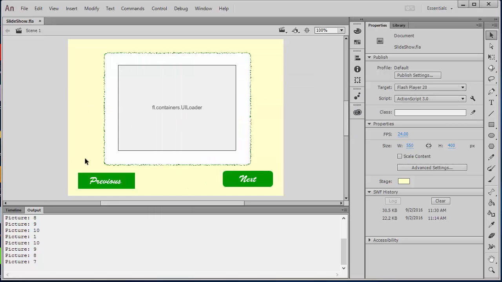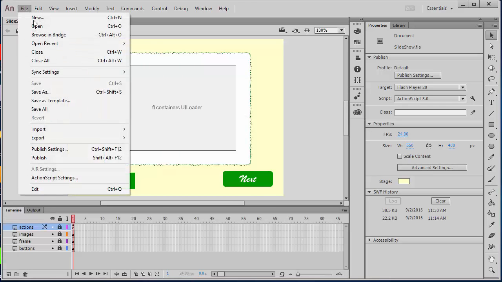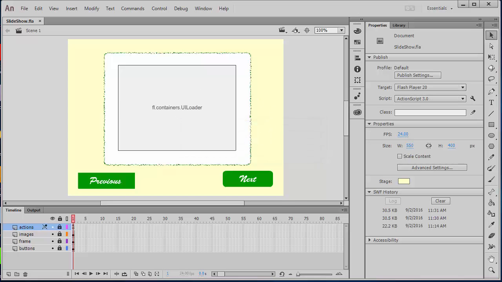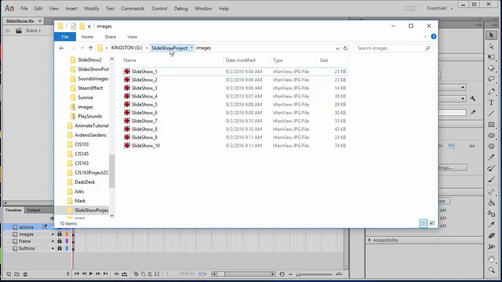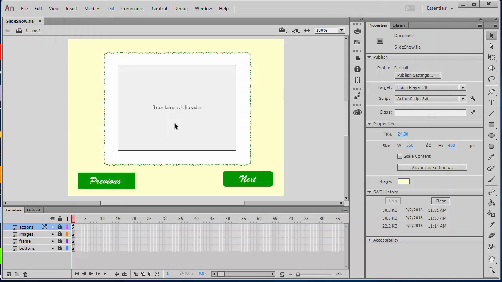If I want to publish this and create the HTML, I can simply go up to File, and publish. And then if I take a look out here as that finishes in just a moment, there we go, very good. We can go back here, go up to my project, and there's the slideshow and the FLA file that I created. Okay, so that's how we can create a slideshow using Adobe Animate.